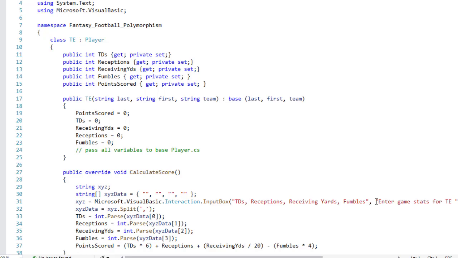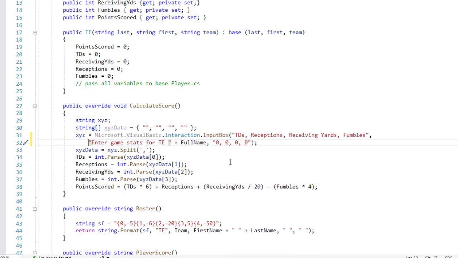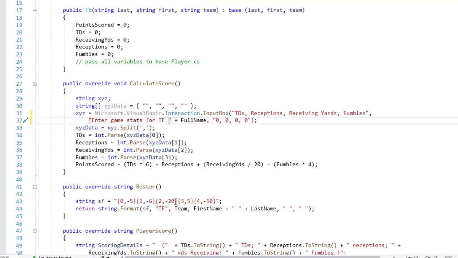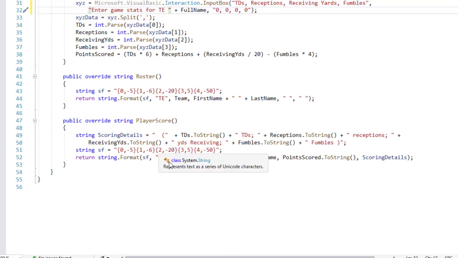The tight ends are really exactly the same. The only difference between it and the wide receivers is we're going to specify tight end rather than wide receiver in all these different locations.